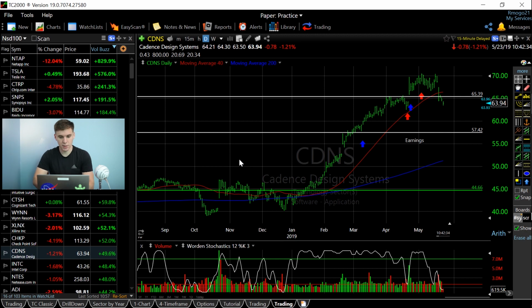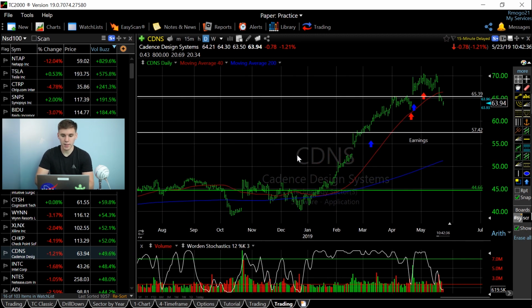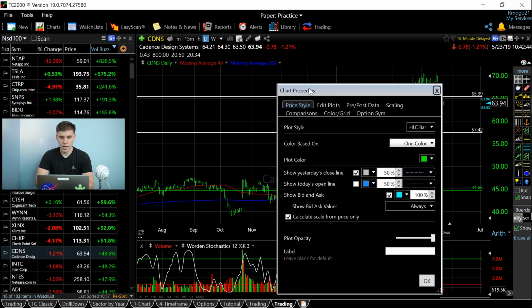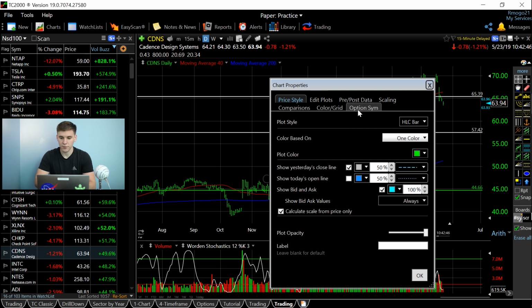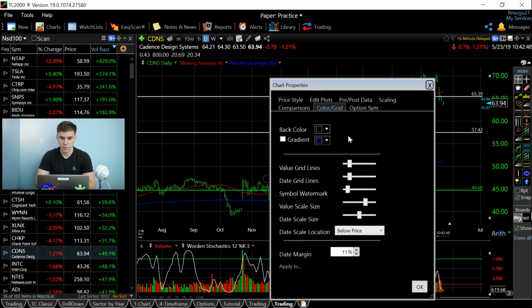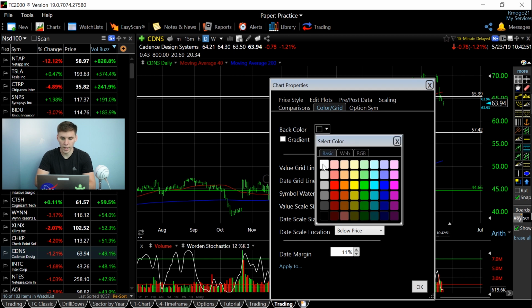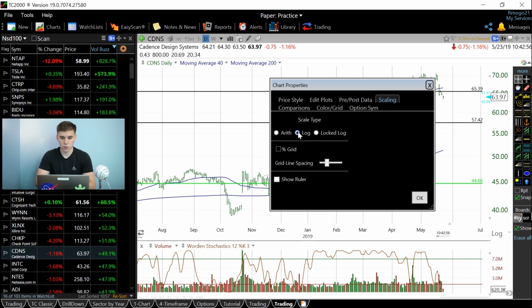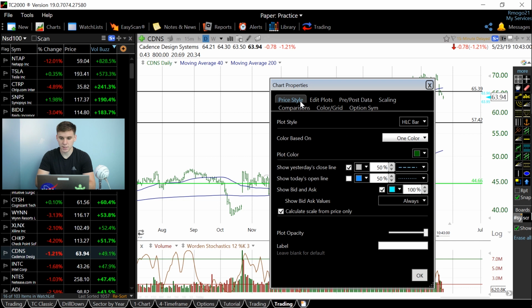Okay, now that we've got those cleared, what we're going to do straight away is right click on the main plot and click edit chart properties. And we're going to change a couple things in here. The first is going to change the color / grid back color to white. Then we're going to go over to scaling and click log, and go to price style and change the plot style from HLC bar to OHLC bar.